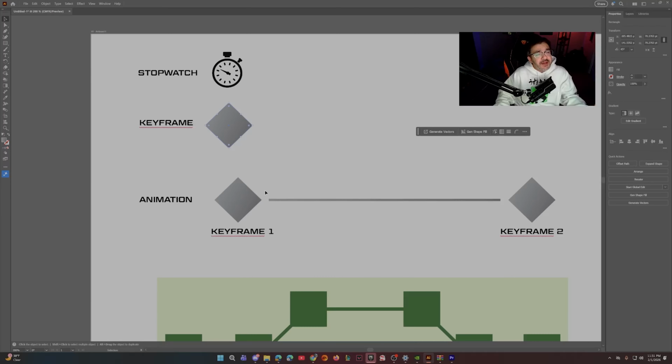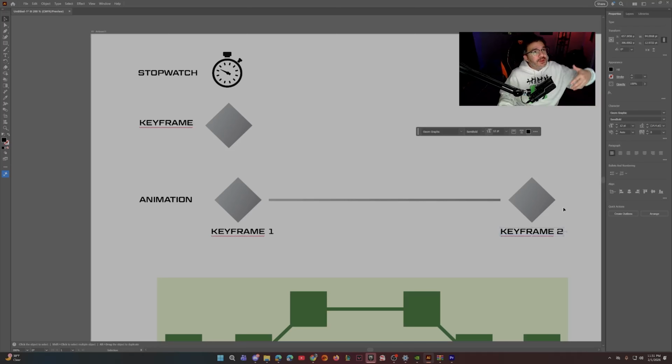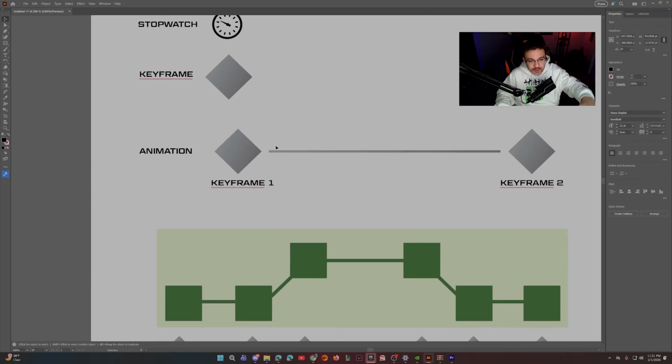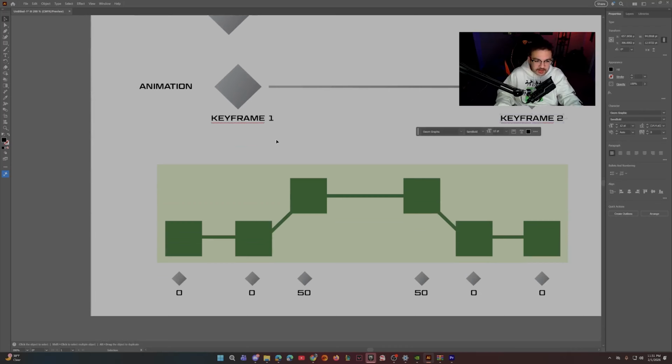So how does an animation work when you're working with the diamonds? An animation means that you have one keyframe, keyframe number one, and then you have keyframe number two, where you tell it to do something else. And then whatever you tell it to do, that little icon, shape, video, whatever, will do that animation. Might not make sense right now, but bear with me. It's going to make a little bit more sense here.